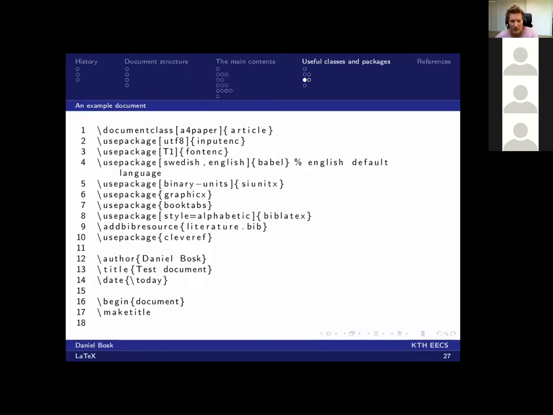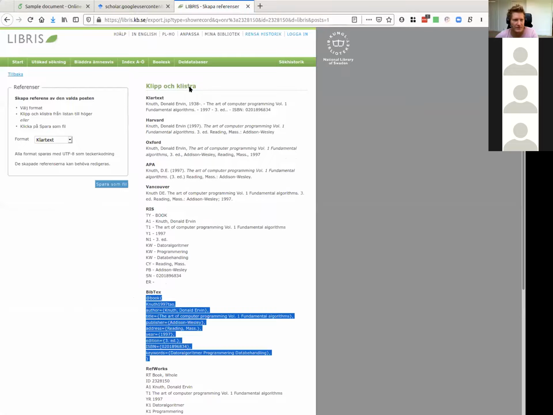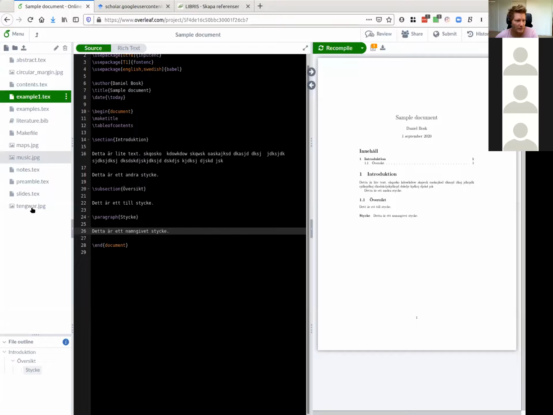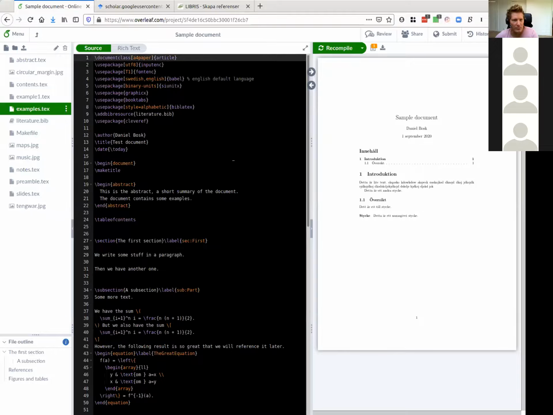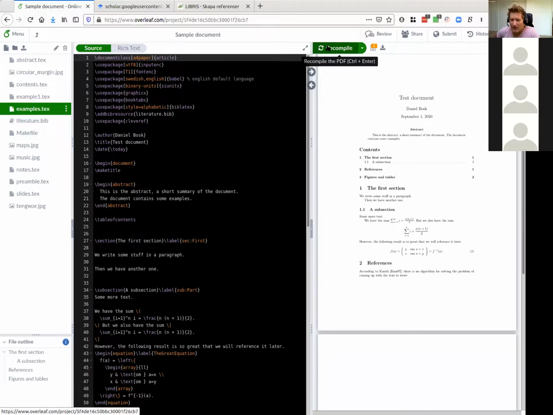So here I have my browser. Let's go back to Overleaf, and let's pick examples.tex instead. So here I put everything. Let's recompile it. Let's have a look here at the document. So you see we have the title as we had before.